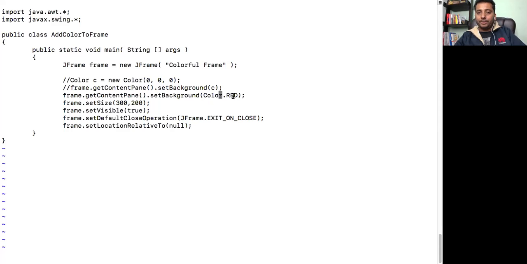What is it? Red, of class Color, sir. Correct. So Color is a class. Yes, sir. And what is red? Object. Oh my God, Zeba is telling red is an object of class Color. No. What is red?